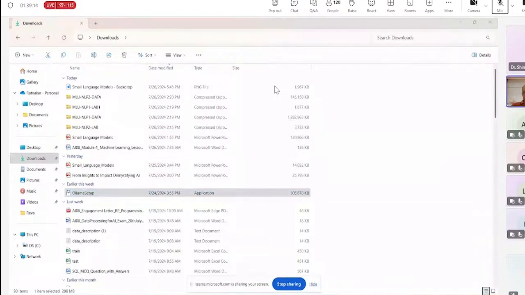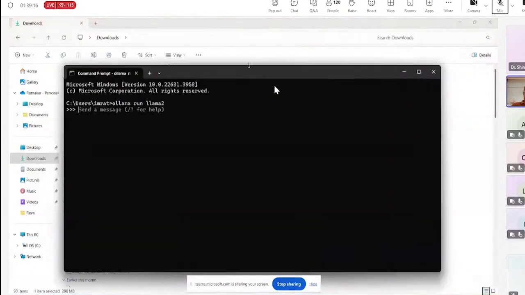Then will come the part where you have to actually download a model. We haven't downloaded any model. We have just downloaded the interface of Ollama as of now.